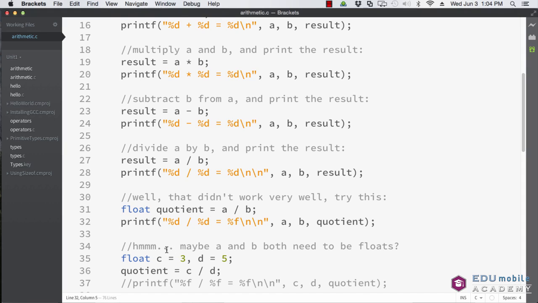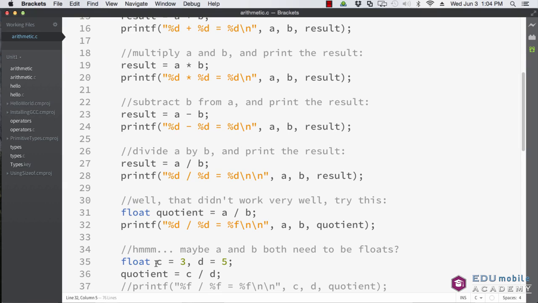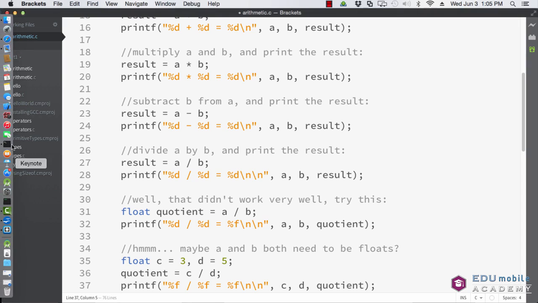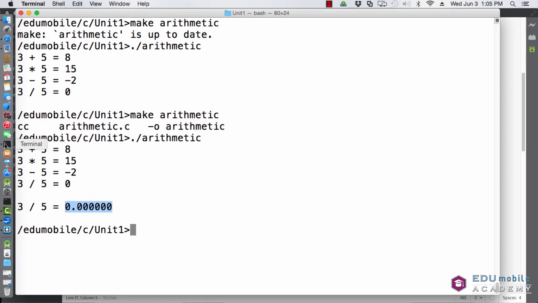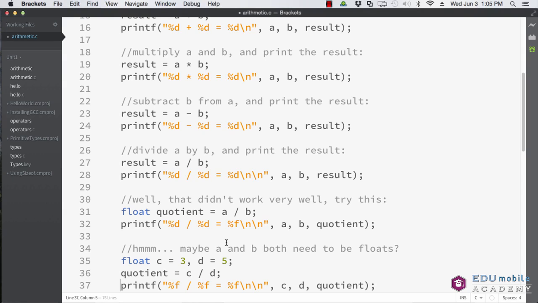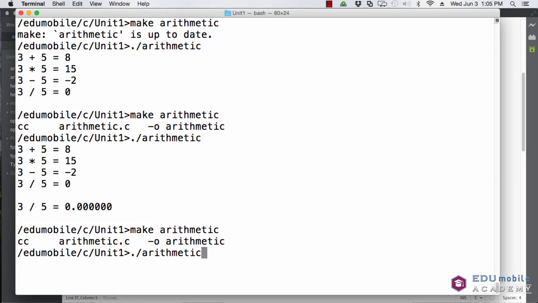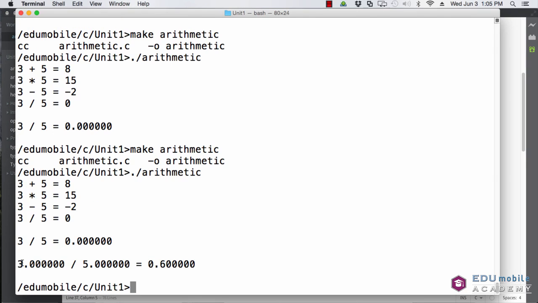So we can't just reassign A and B to be floats, but what we can do is create a float C and a float D and make quotient C divided by D. And if we print that, we should be okay. I'm going to talk more on this later as to why this has to happen and some other things that we might be able to do to help us with this kind of calculation. But again, we'll make arithmetic and run it. And we see that 3.0, the floating point, divided by 5 as a floating point, is equal to 0.6.